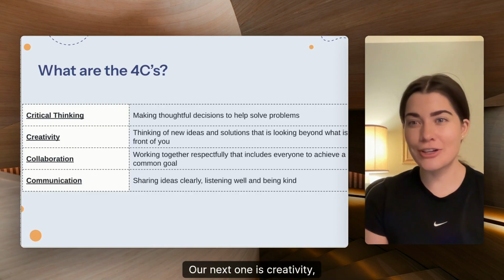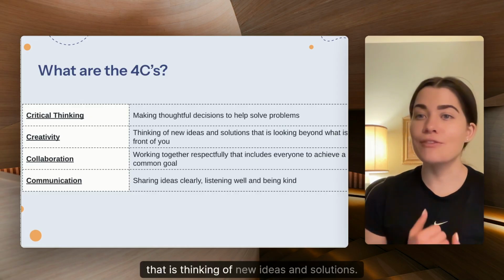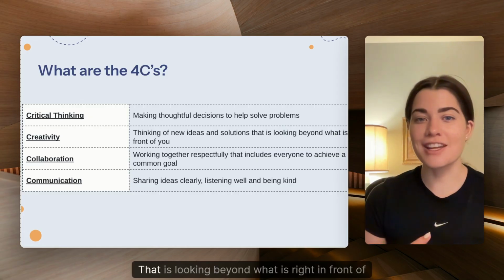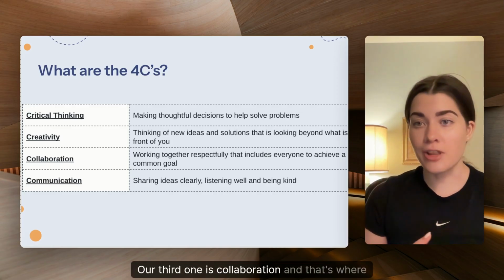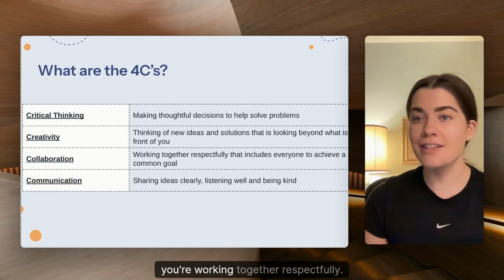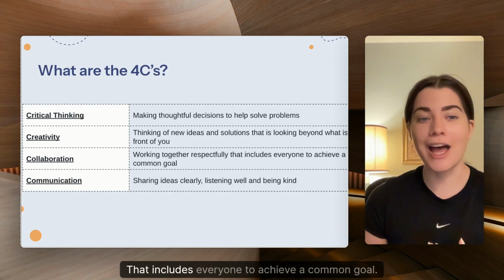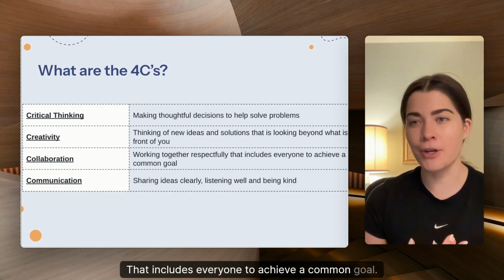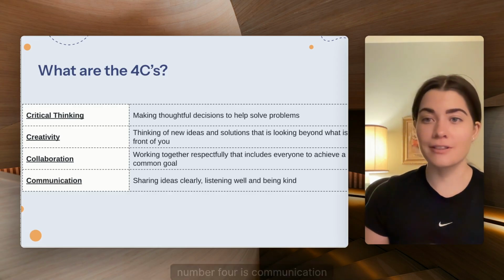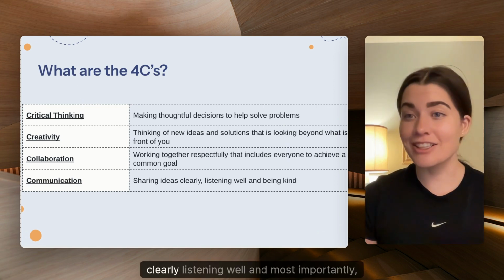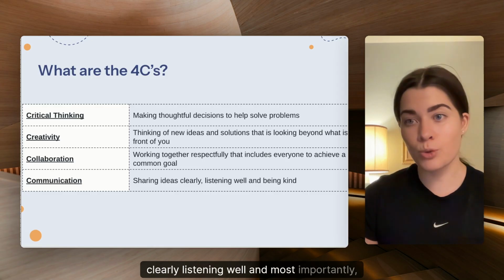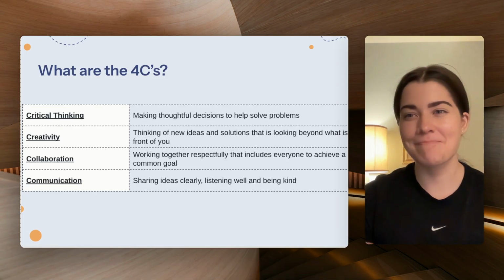Our next one is creativity. That is thinking of new ideas and solutions, looking beyond what is right in front of you. Our third one is collaboration, and that's where you're working together respectfully. That includes everyone to achieve a common goal. And our last one, number four, is communication, and that's sharing ideas clearly, listening well, and most importantly, being kind.